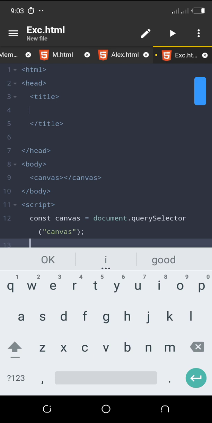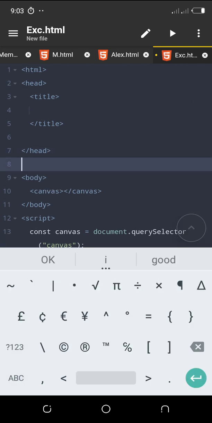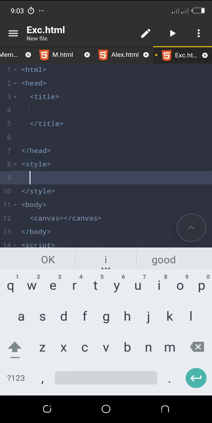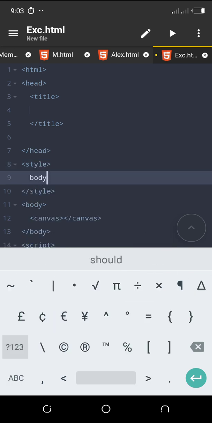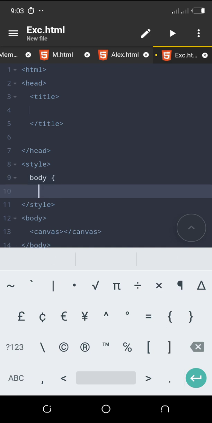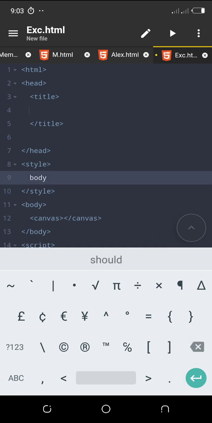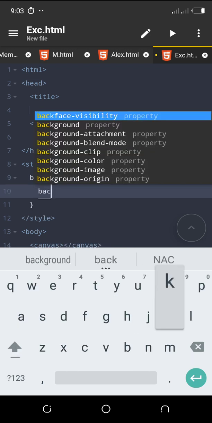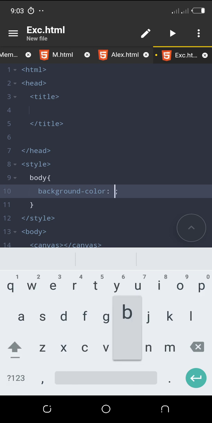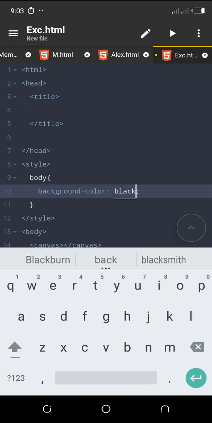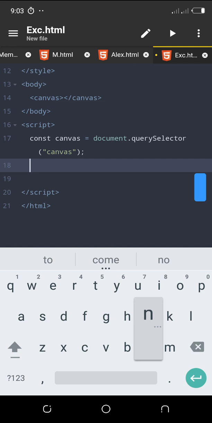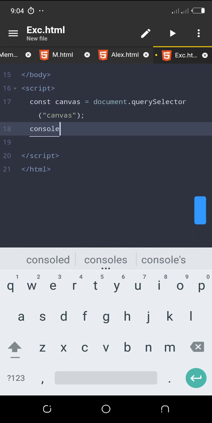So let me just add a style, right? Let me put style, and I'll say body. Background color is equal to black. So if I run this, you get the black.